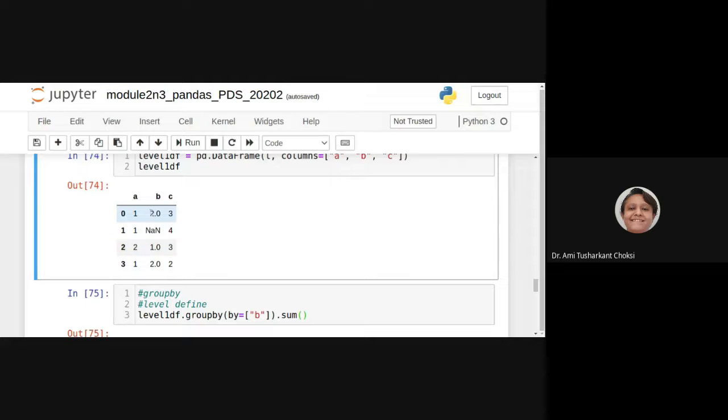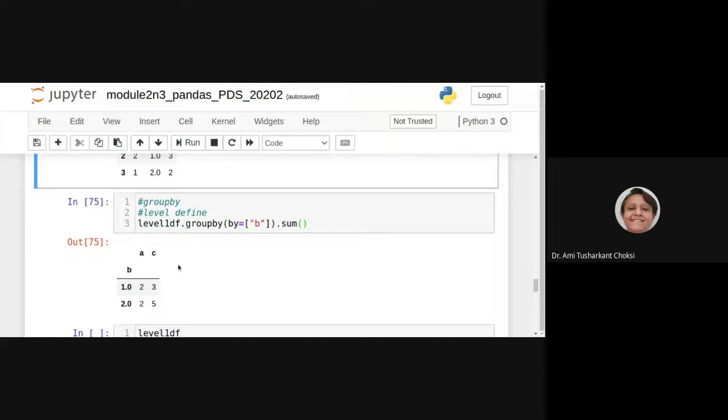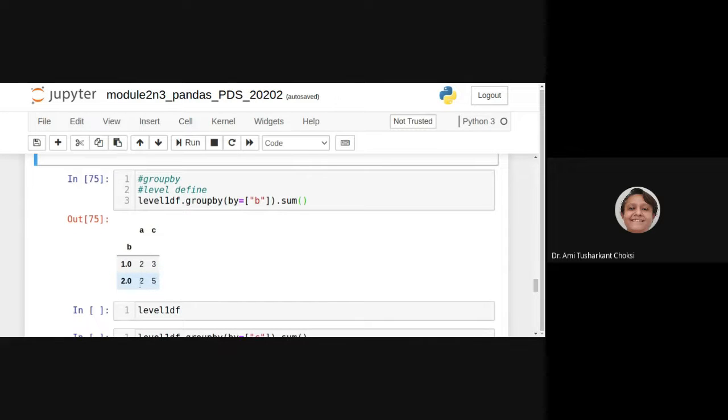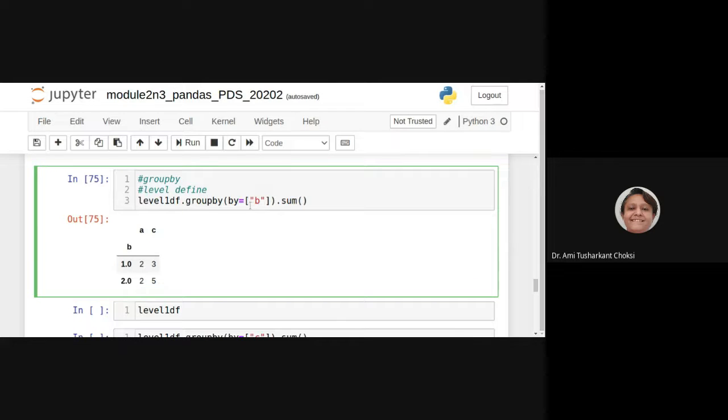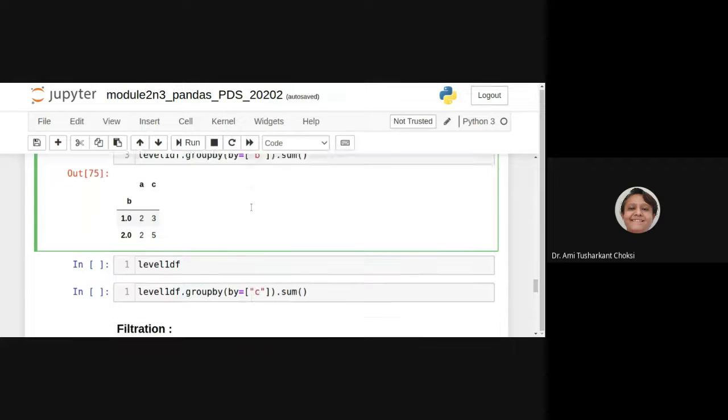Then for B equal to 2.0, it is having two rows. So it will consider 1 and 3 for A and C, and 1 and 2 for A and C, right? 1 and 3 and 1 and 2, right? So 1 plus 1 is 2 and 2 plus 3 is 5. That's what we are able to see here for level 1 df.groupby, that is by the B column, right?